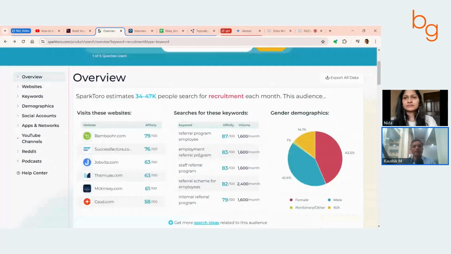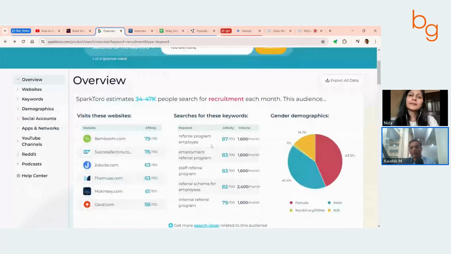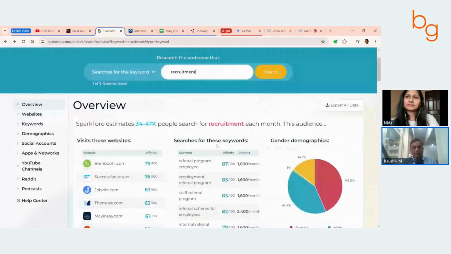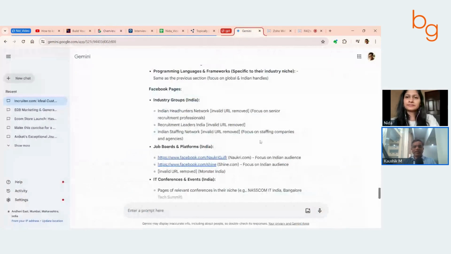We are specifically looking at bulk recruitment. This is just picking up on recruitment and talking about other things. So I would actually not use this tool. I would stick to Gemini, and this is a good start.